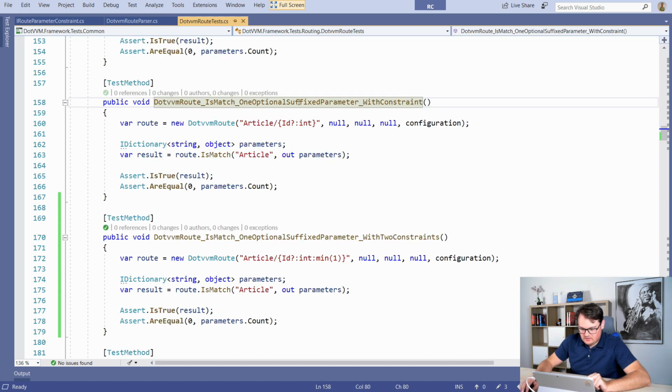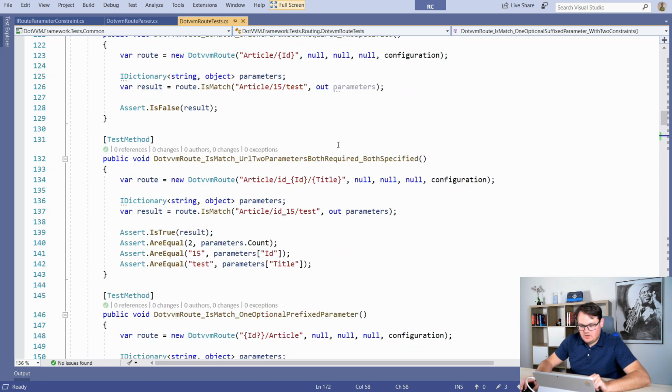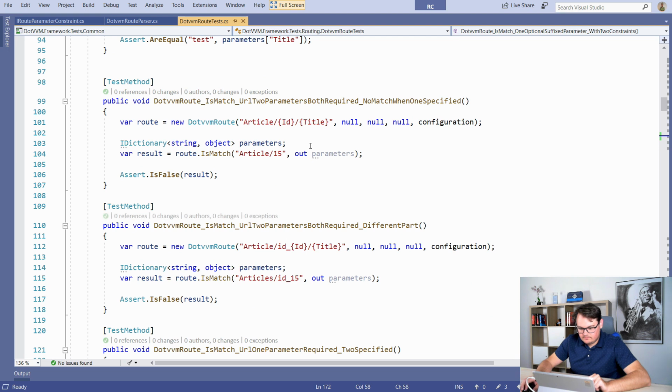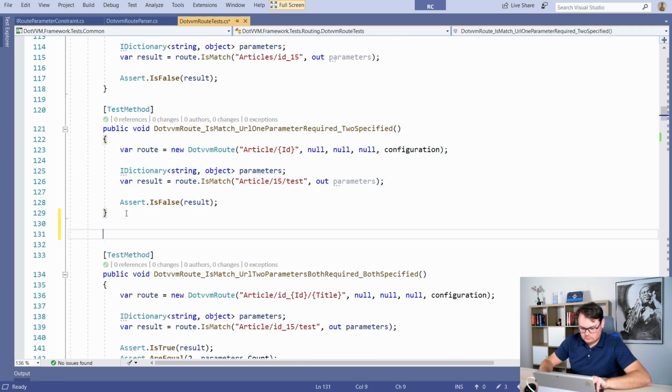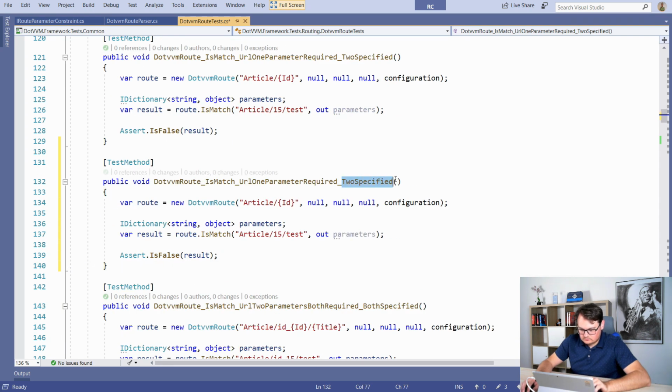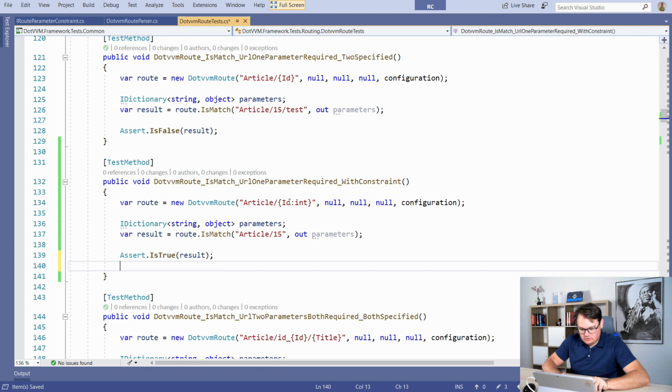Okay, so we have one optional parameter with constraint and with two constraints. That's great. So let's use this with the required parameter. Yeah. So let's add a constraint, and it should be integer. Yeah. So that's the integer, and it should return true. And we should be able to get the parameters.